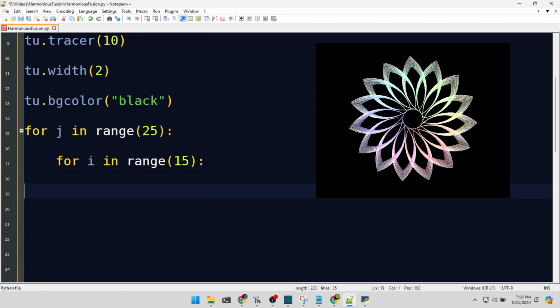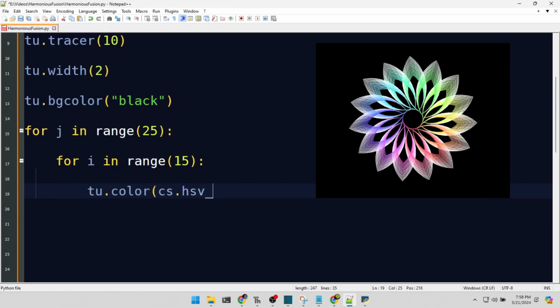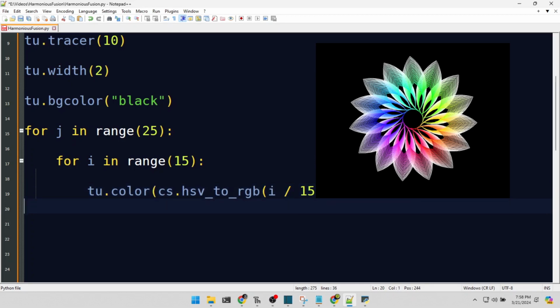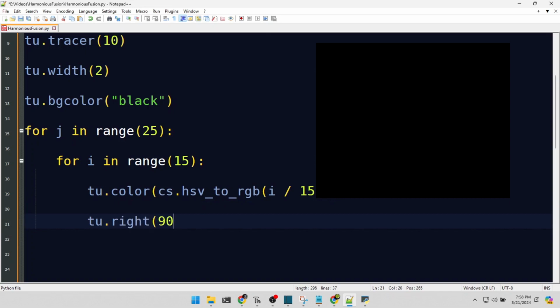We calculate our color using the HSV color space, then convert it to RGB. This line is where art meets science, blending color theory with coding logic. We turn our turtle right by 90 degrees, setting the stage for the next segment of our pattern.